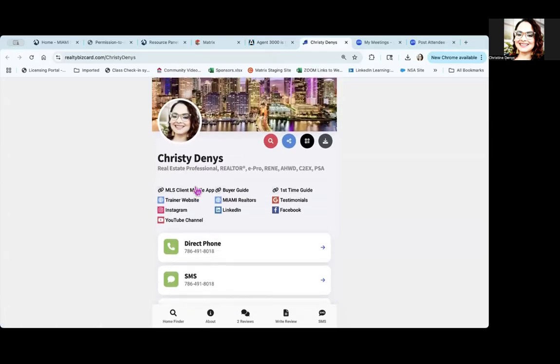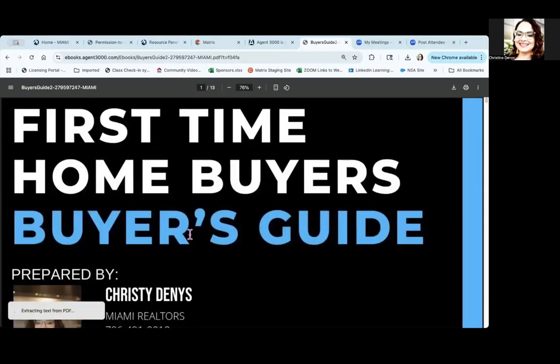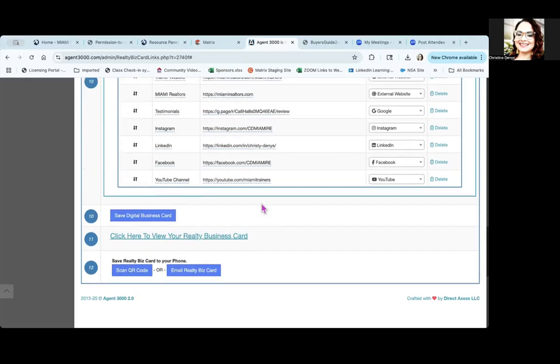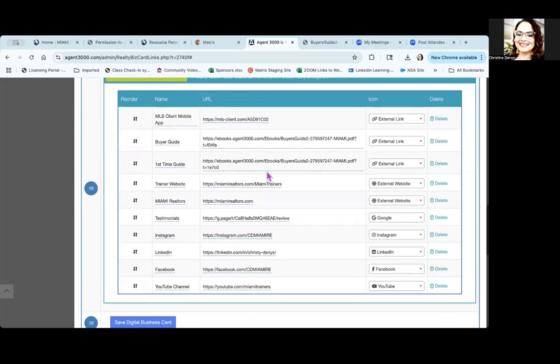These are my links. So this is to my MLS client. Here's that buyer guide that's available. And then once I've reviewed it, I can go ahead and scan the QR code so I can save it to my phone. Now, before I save it to my phone, I want to teach you how to add one of these links.